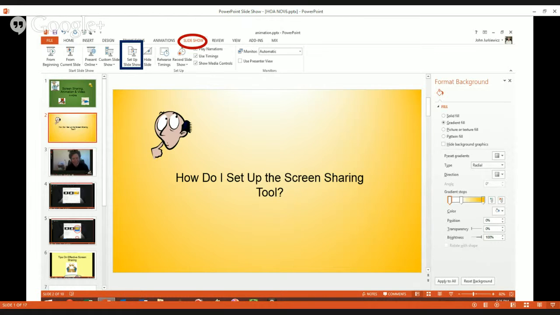Okay, so what are you going to do? First of all, in PowerPoint, you're going to select slideshow. I have that highlighted with the red circle. And then you have set up slideshow. It's highlighted by the blue box. And this is really simple. How do I know I can do this?